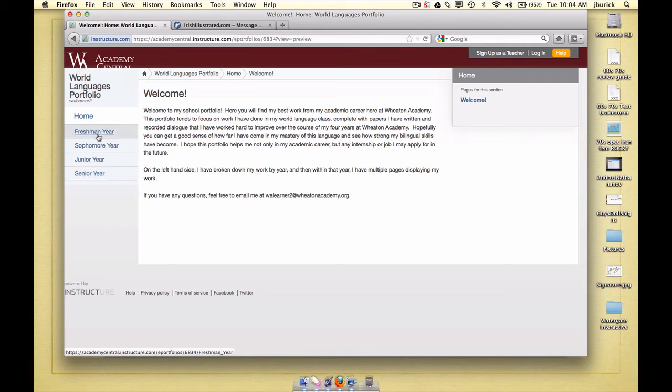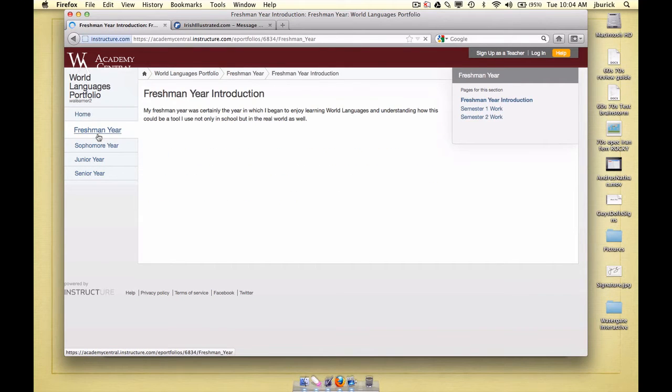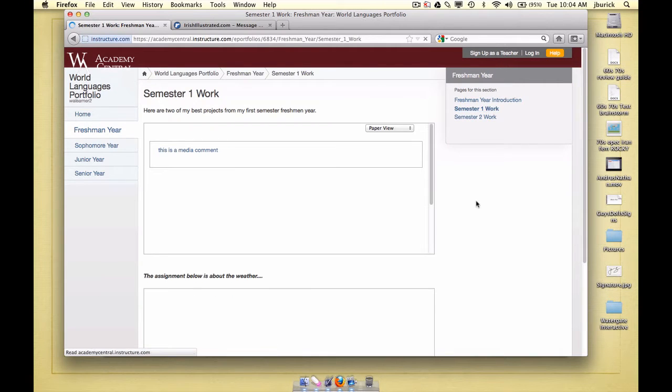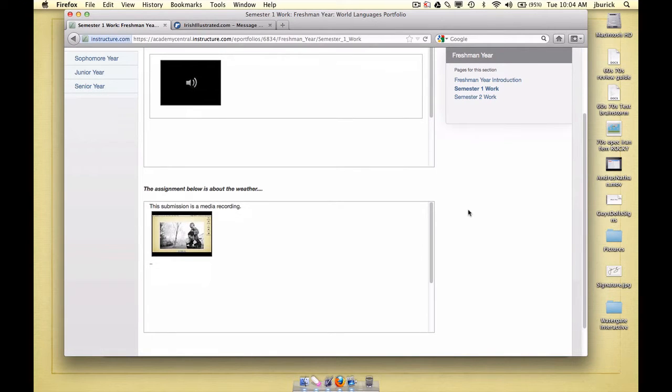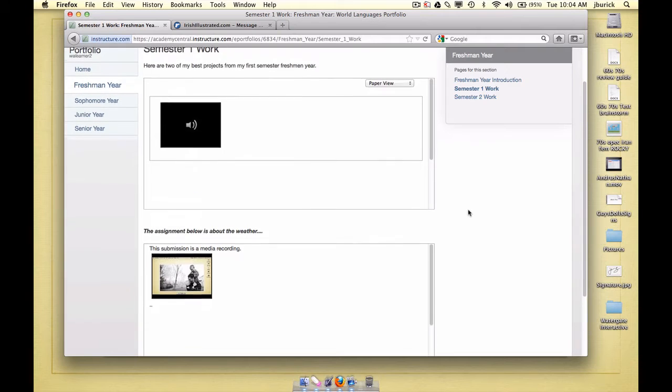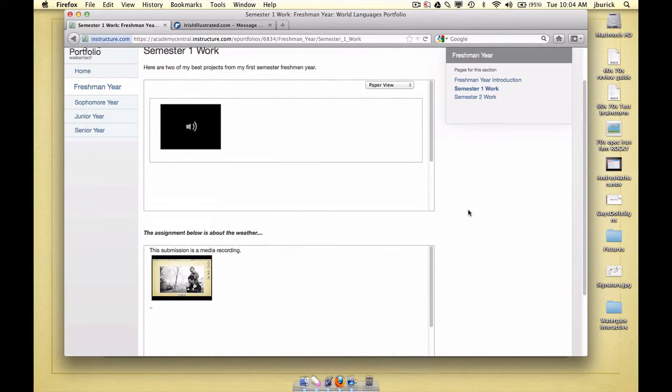But if I were to click on the freshman year section, I have a few pages within this particular section. There's a little introduction to this section, and then I can click on the semester 1 work page. And then you can see here, these are a couple of homework assignments that the student has submitted. If I'm the person who's trying to fill this internship position, I can go ahead and click on this and listen to your language skills.